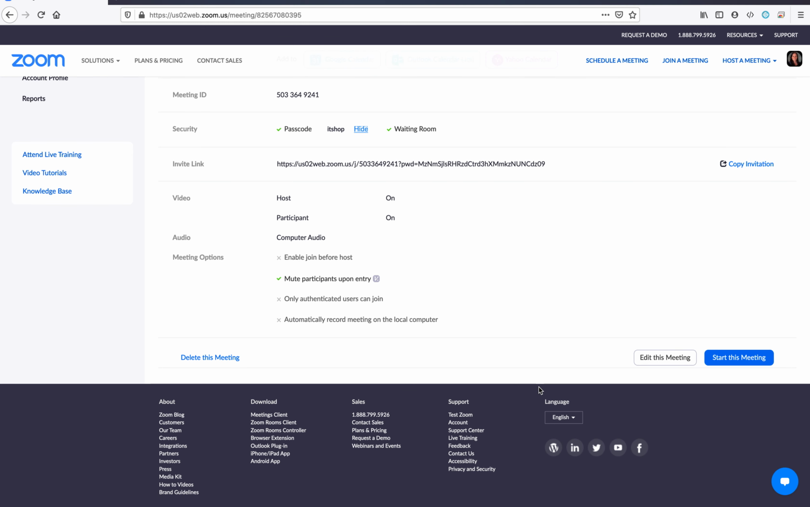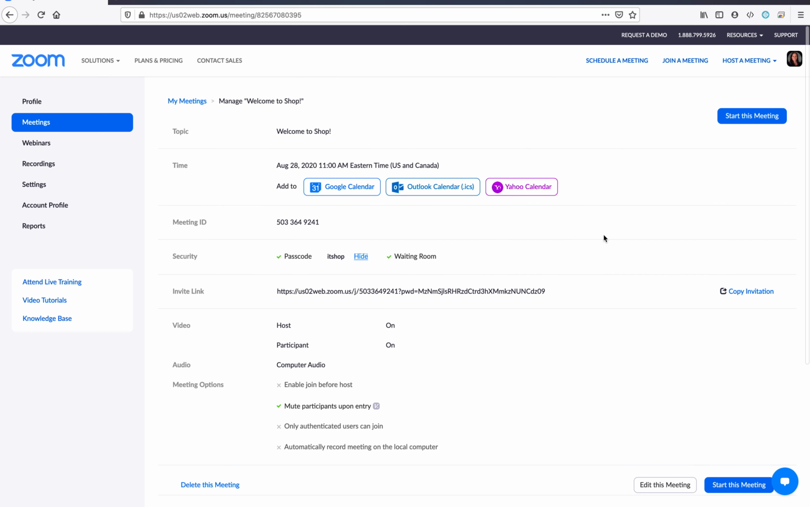From this page, I can also delete the meeting, edit the meeting, or start the meeting. So if you make a mistake on the settings, you can edit it here or delete it, but then you can also start it right now if you want to. That's the basics on setting a one-time meeting.